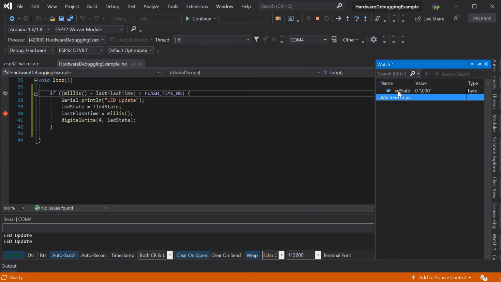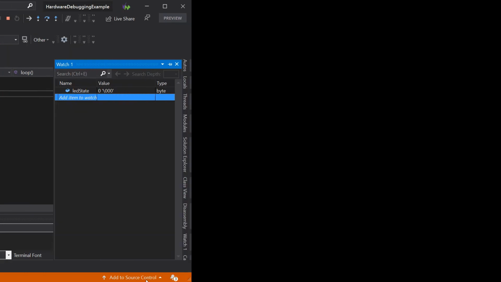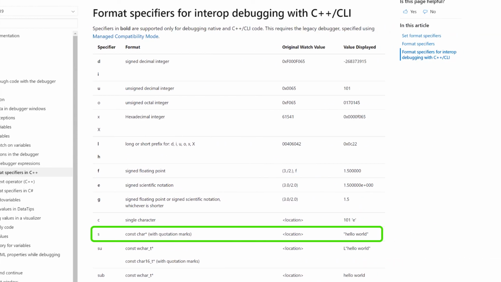You can also inspect variables live when debugging using the watch window. So we simply add the variable name into the window and the value of the variable should be shown. There are a variety of formatting options also available for this data, which can be seen in the links in the description. For example, "S" will attempt to format the item as a string.